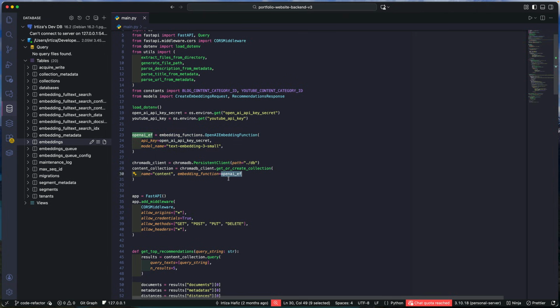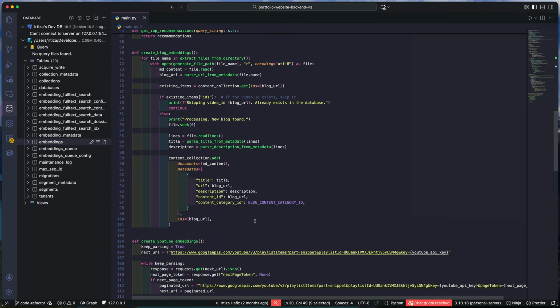This was one difference with using Postgres, because in Postgres, you have to write a few more lines of code to generate embeddings. Whereas in ChromaDB, everything just works as long as you pass in the function. So yeah, that's how the blog embeddings are generated and stored.